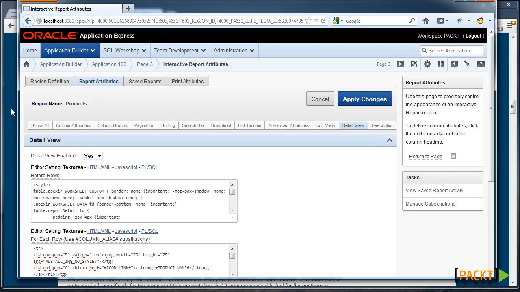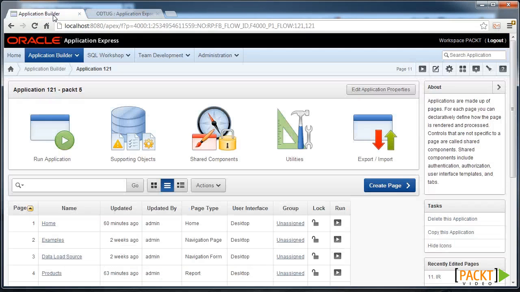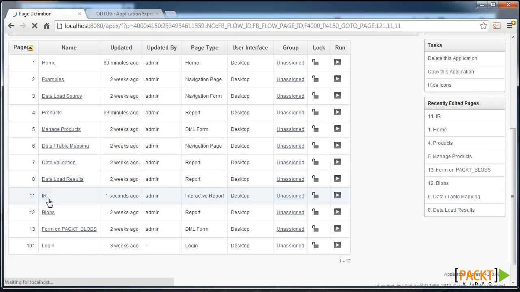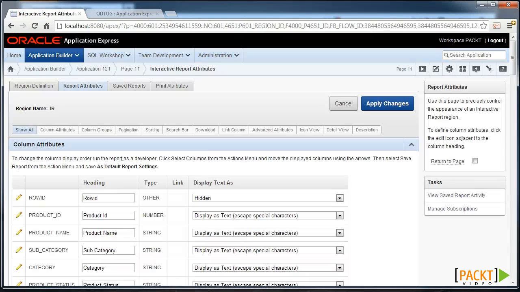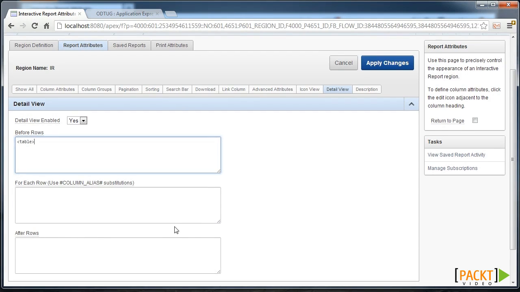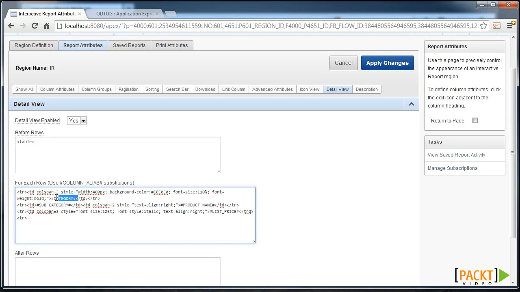We can do the same thing in our own products list. We don't have images, but we can adjust the detail view to make it look a little bit more exciting. So go down to your interactive report and modify the region attributes, and go to the detail view and let's enable this. Before every row, we're going to open up a new table, and for each row, the table is going to include things such as our category, subcategory, our list price with certain styling over the top of it, and each row is going to be finished with a closed table.